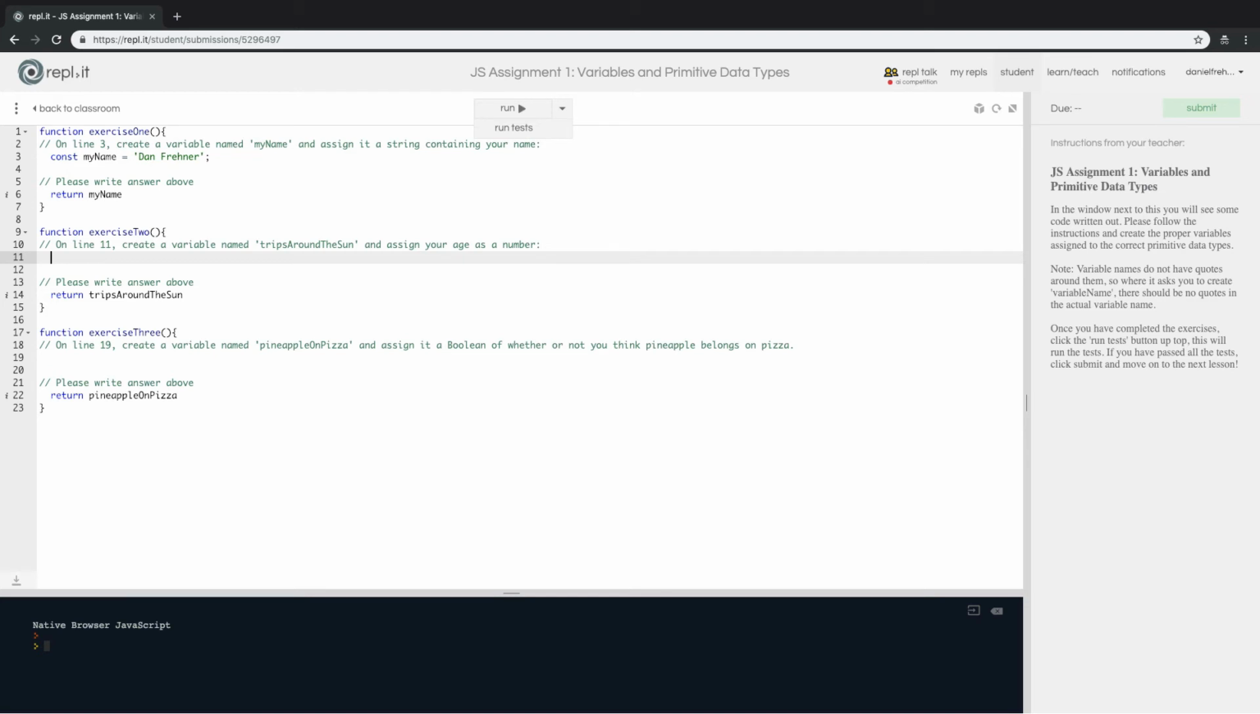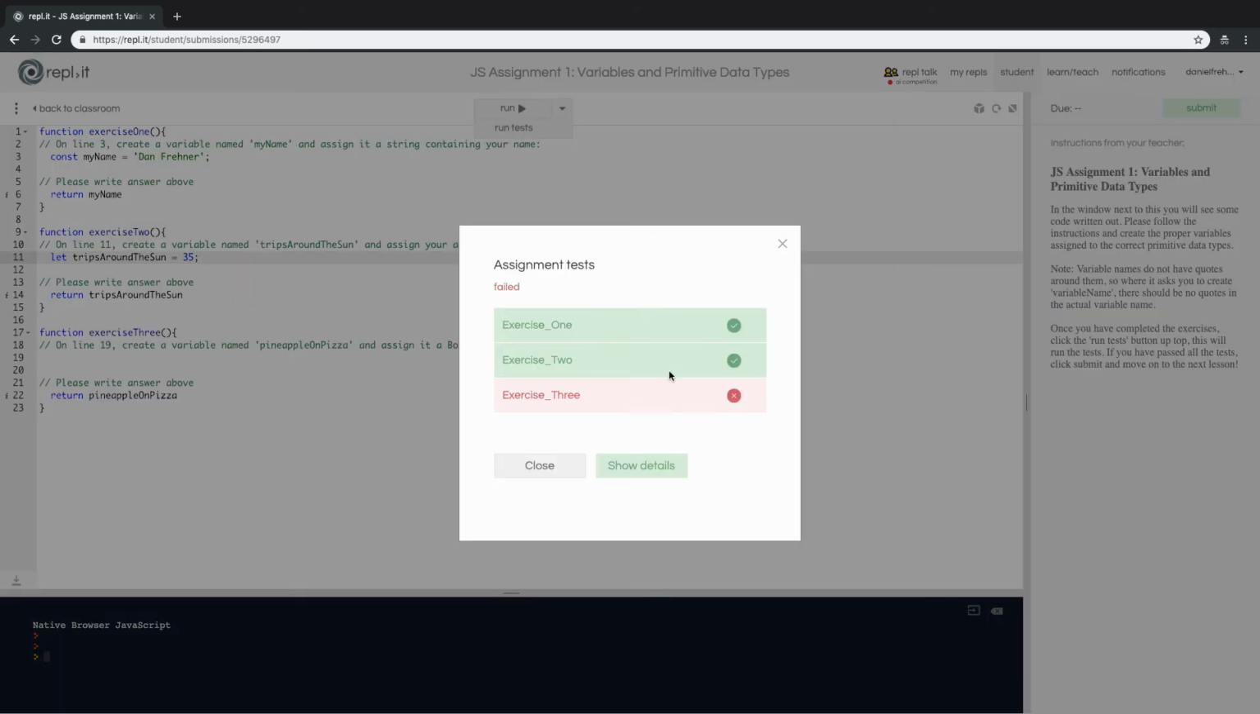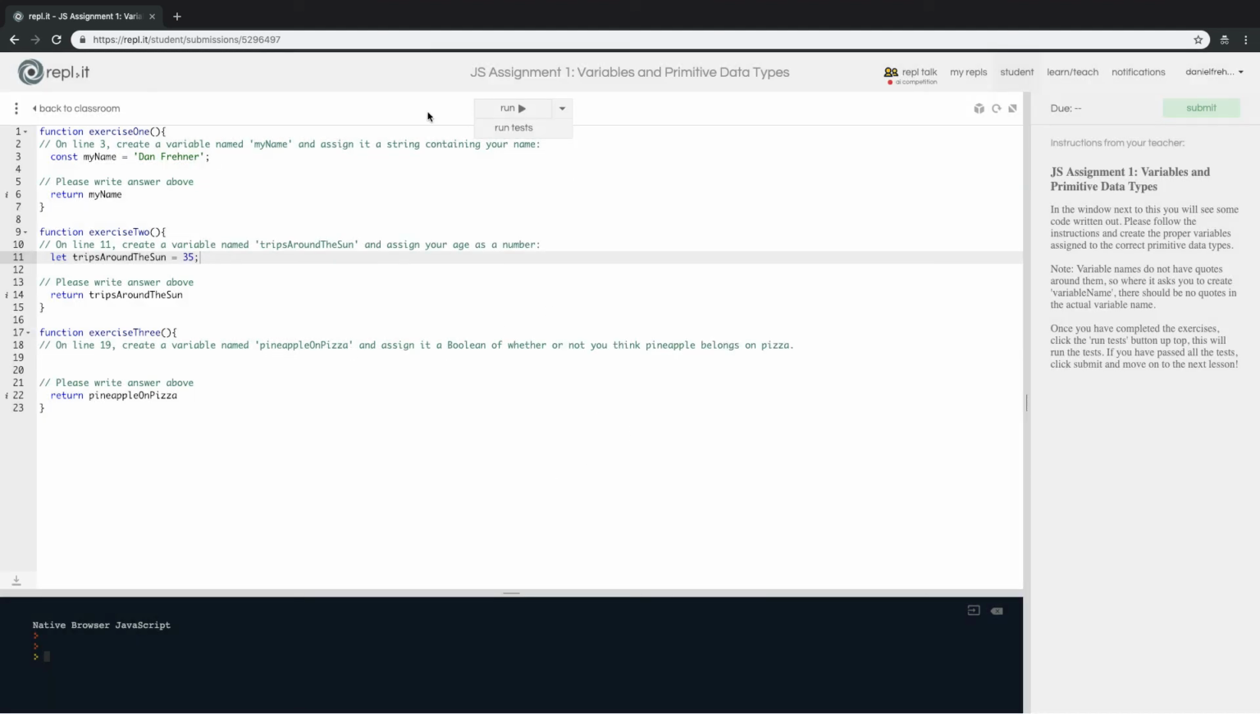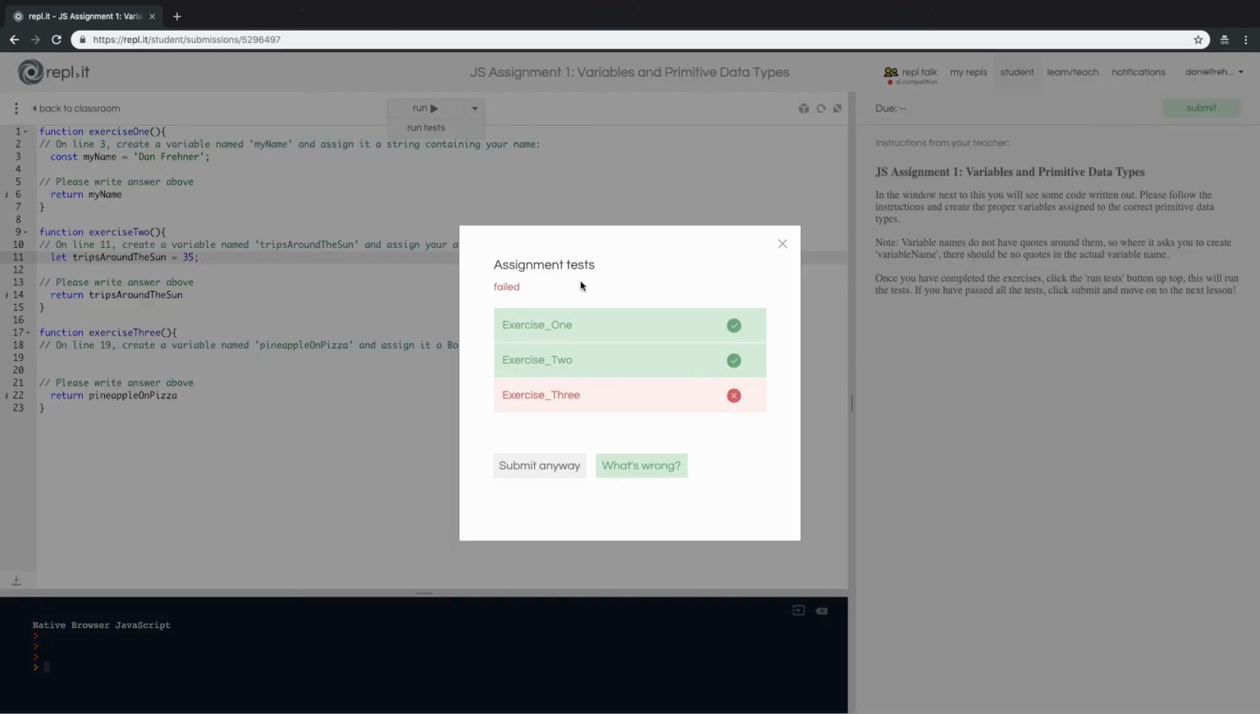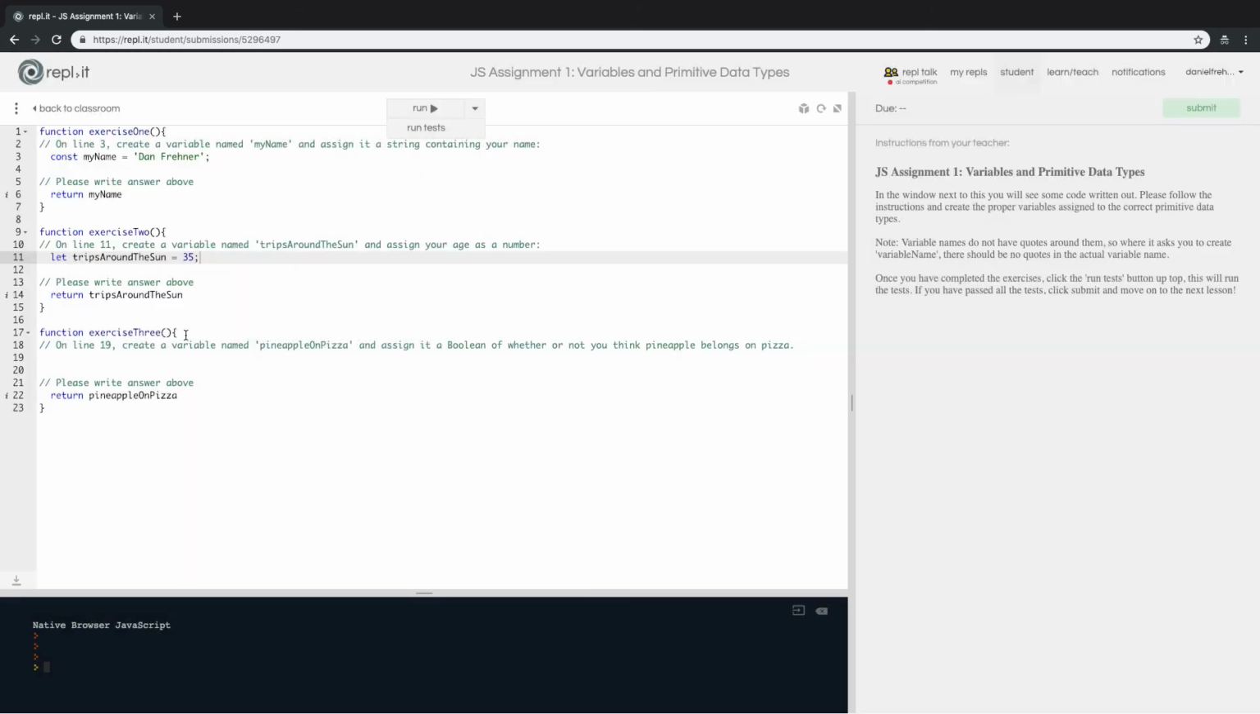So, create a variable. This time I'm going to use let. Trips around the sun. And I'm going to put my age in here. And then let's click Run Tests. And now you'll see that exercise 1 is passing, exercise 2 is passing, but that pineapple on pizza 1 is still not passing. So that's it. You're really just trying to get all the tests to pass, and then once you do, there's a green Submit button up here. You can click that. It'll run your tests, and then you can click Submit anyway.